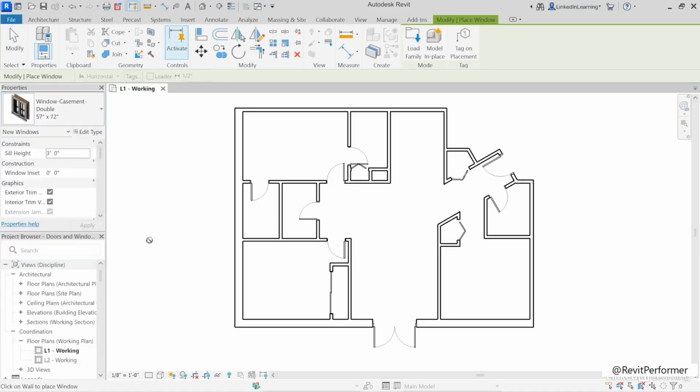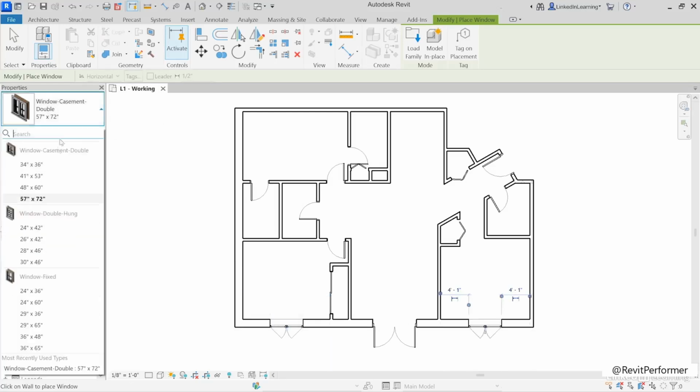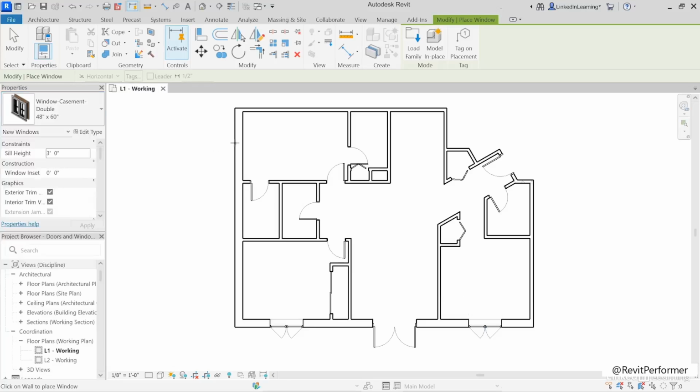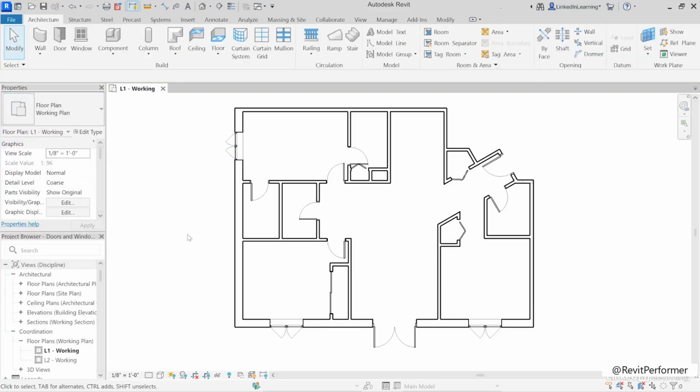I'm going to take the largest size and place a couple of those in the bottom of the plan here in each of these spaces. And then I will take the next smallest size above that and place one of those here in the upper bedroom like so. So feel free to continue in this file and load any additional families that you'd like to experiment with and try placing them.